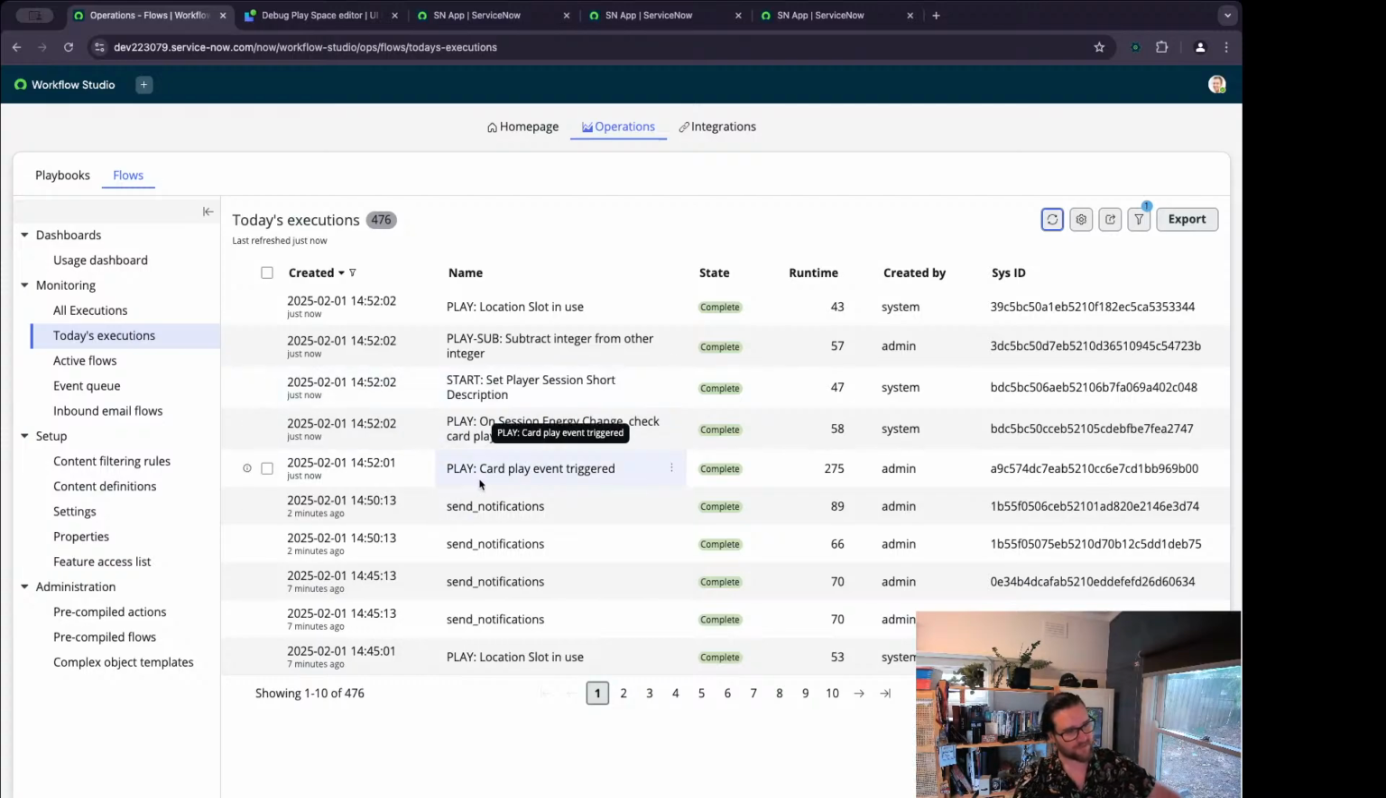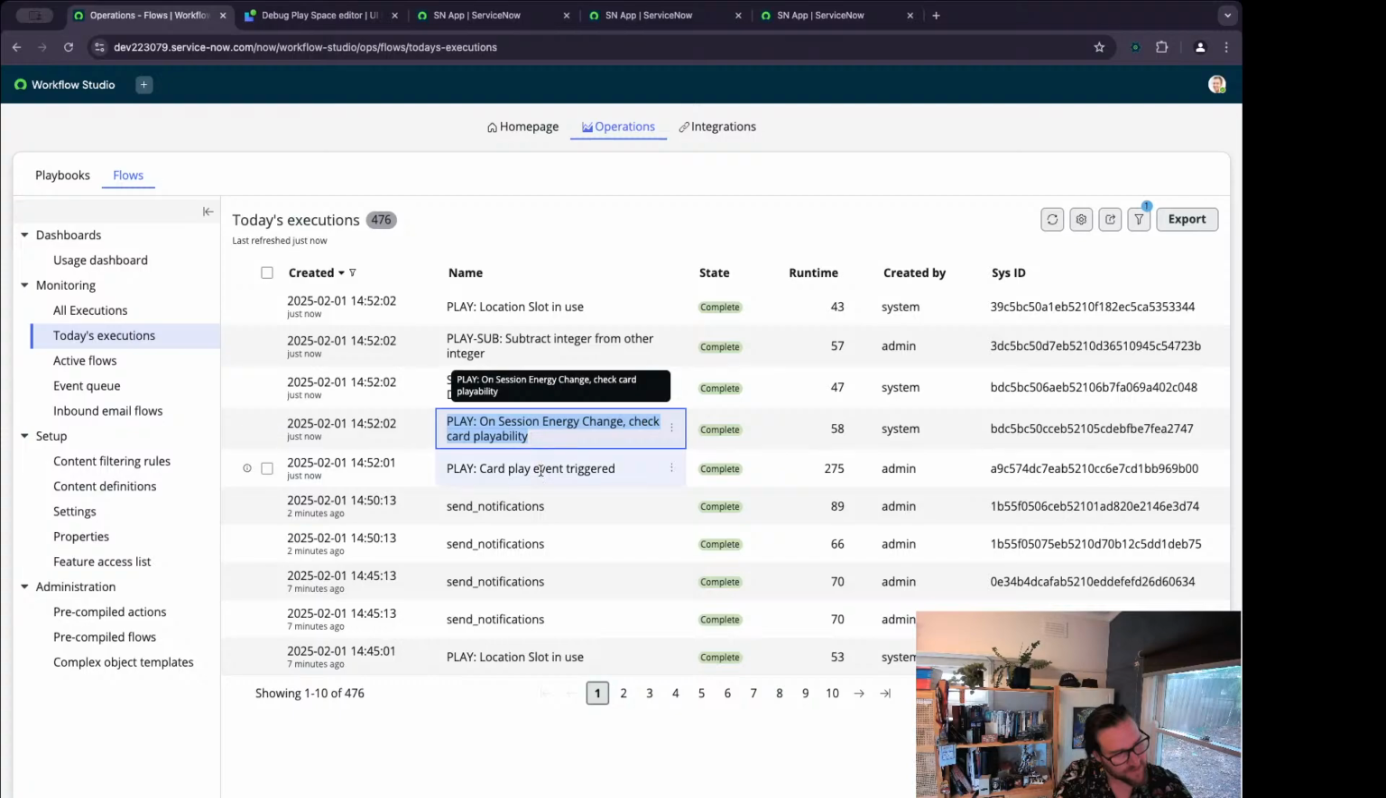Okay, so something that's worth noting here is when the card gets played, one of the things that we also do in the background is when the session energy has changed, we go through all of the cards in the hand and go, can I be played or not?